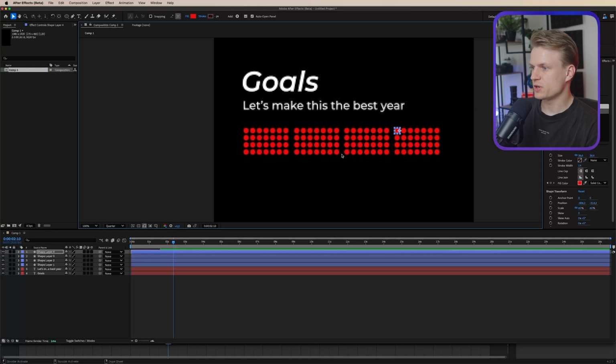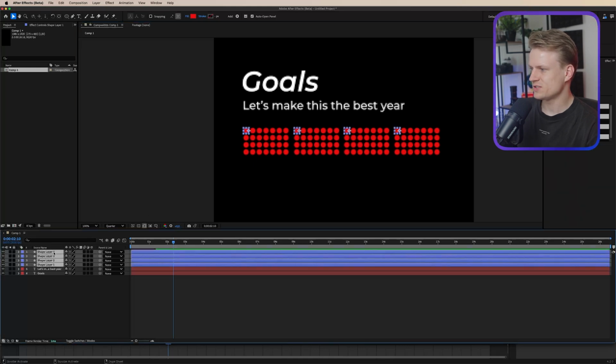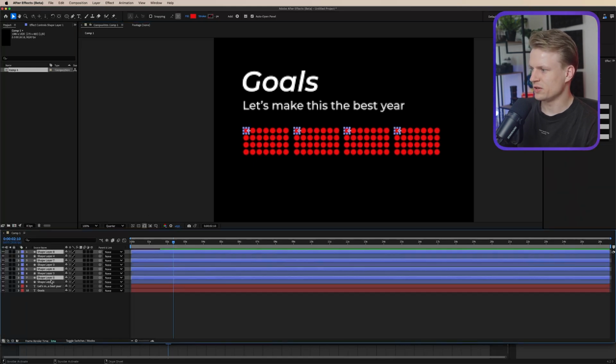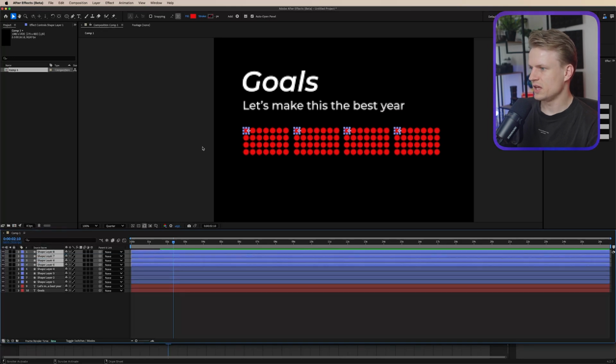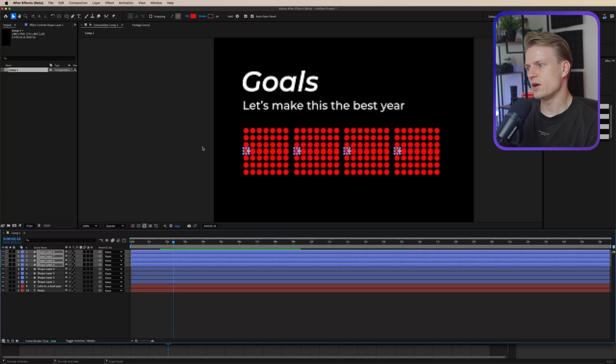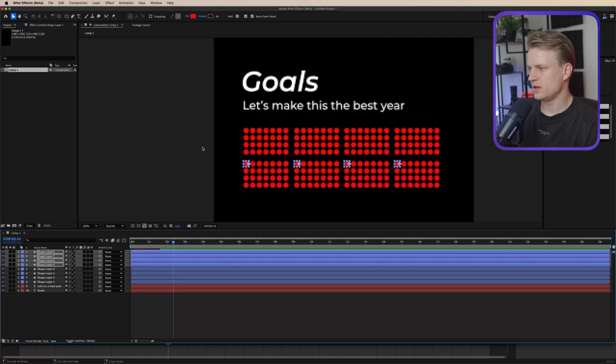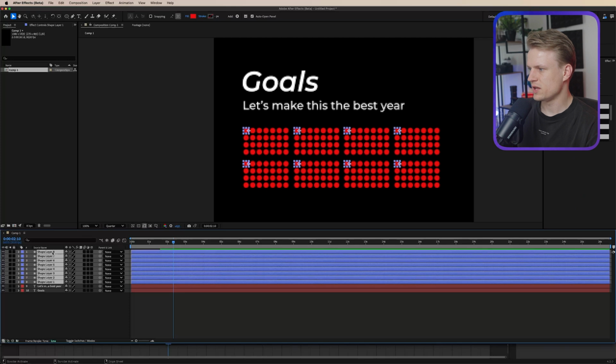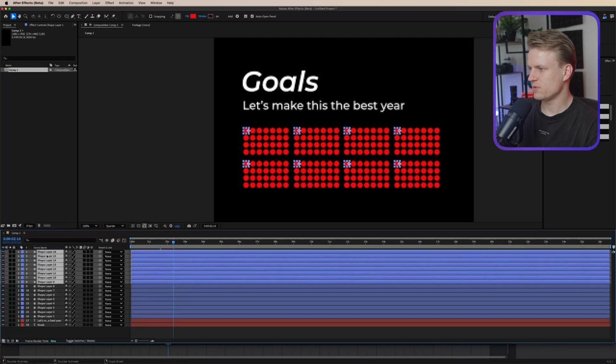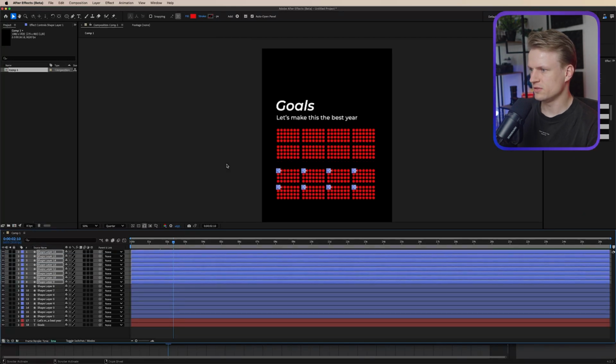Now what's nice is for the next row, we can literally just select these, press Command D on Mac or Control D on Windows. Let's drag these above this so the order is a bit better, and then hold shift and press the down arrow to move this to the bottom. And we'll do this one more time by again selecting all these layers, Command D, moving them to the top and move this down. That's cool.